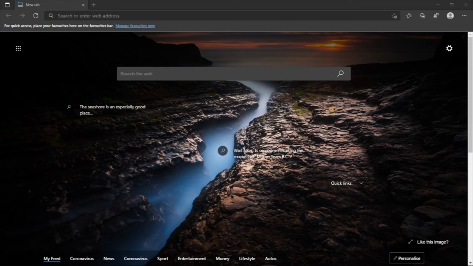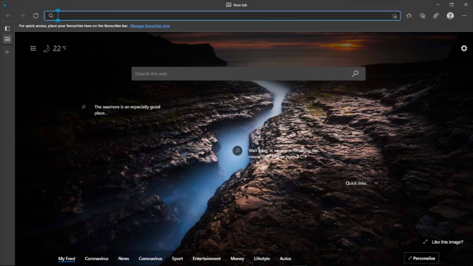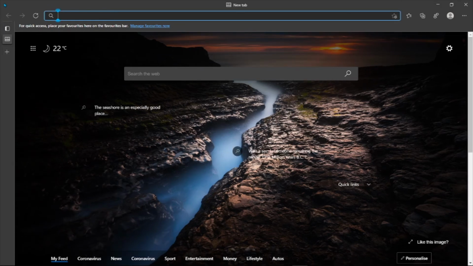Now once you restart, the button will automatically be there, and if it's not there, you can always go to the setting and change it back.